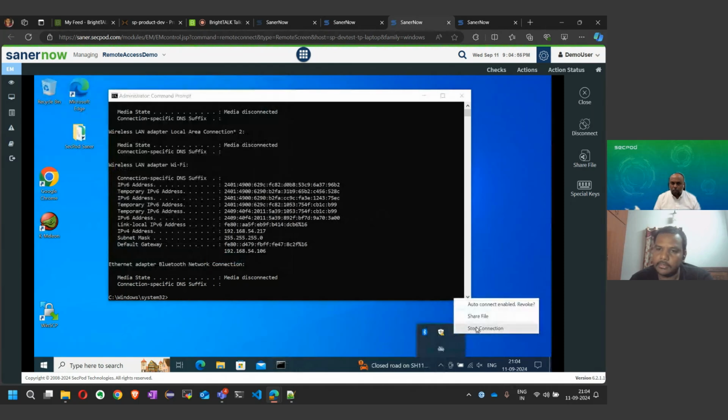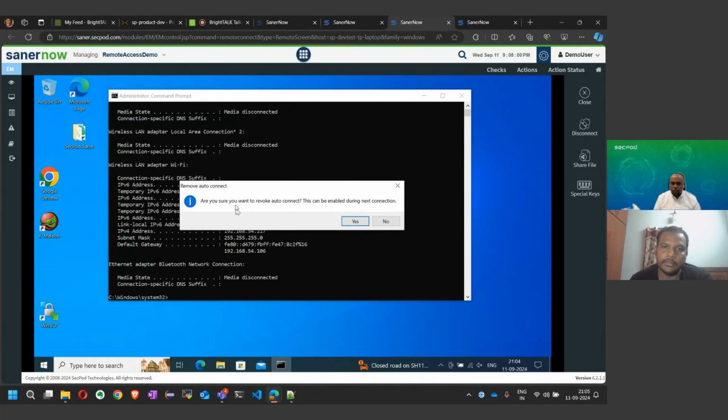And the third one is stop connection. If the user doesn't want to give the auto connect to the admin and wants to control it, then they can disable this connection whenever they want. This can be enabled anytime.